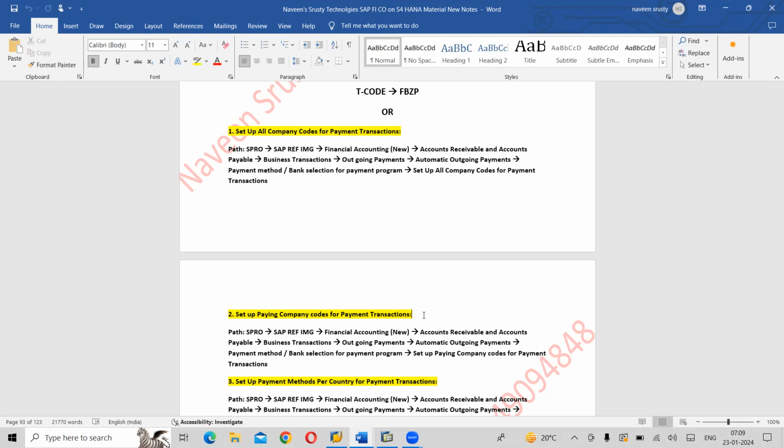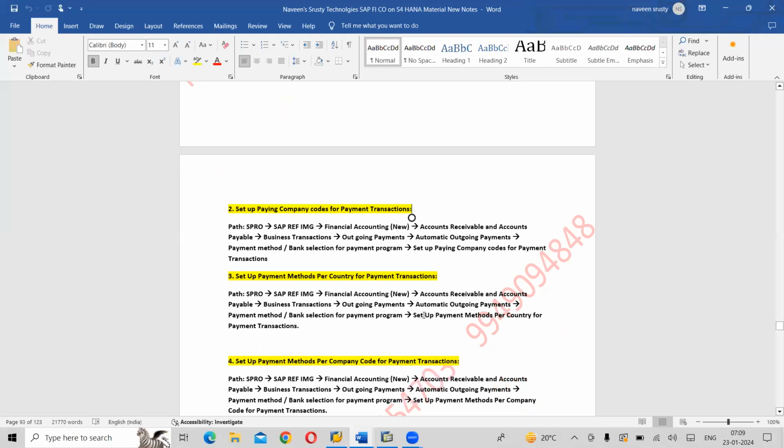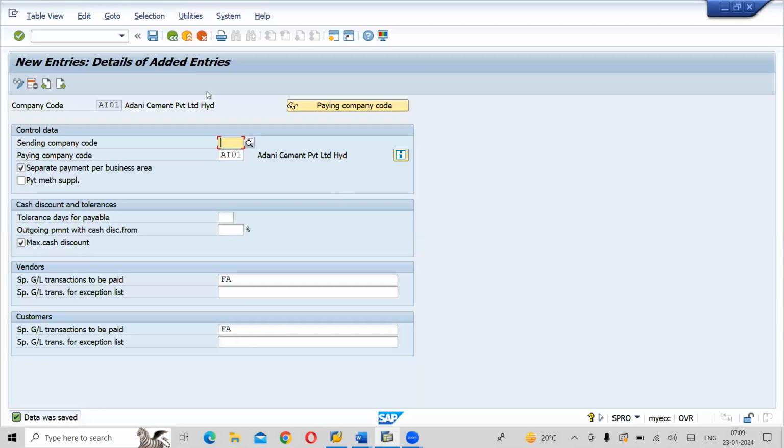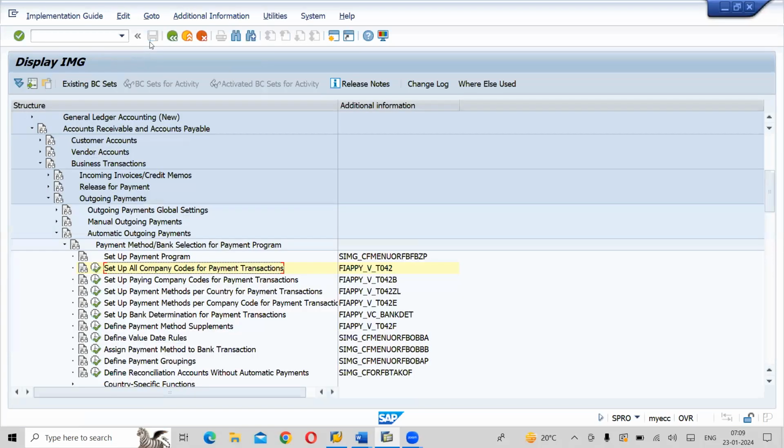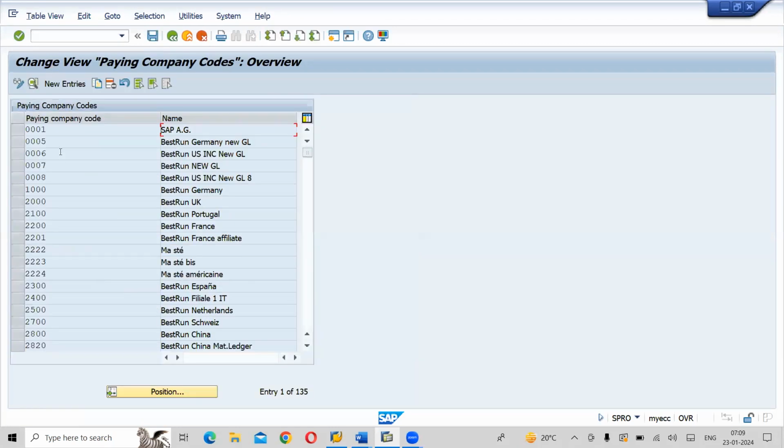From there select set up paying company codes for payment transactions. Okay, press the back button. Set up paying company codes for payment transactions. Click on the IMG activity button. Press new entries.